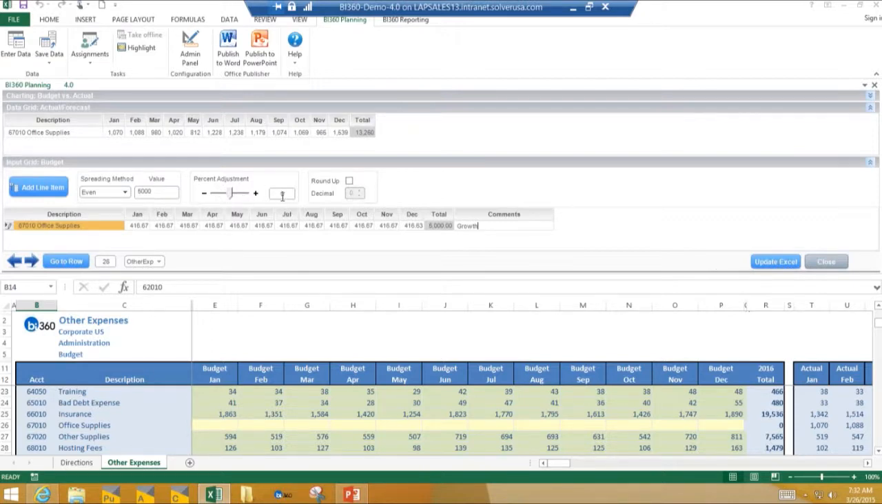We also have the ability to adjust by percentage and also round up. So again, if I say update to Excel, you'll notice it now has populated. That simple and that easy. Or I can come in, and now our comment is also tagged to this row within our budget template.